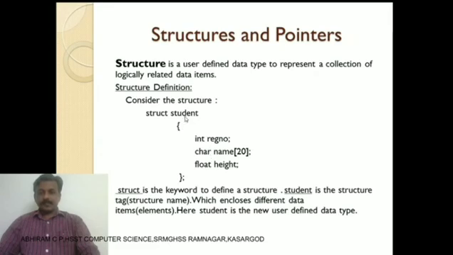Struct student, int register number, char name, float height. Struct is the keyword. Student is the structure name or structure tag which encloses all the data items or data elements. Here, student is the new user-defined data type.